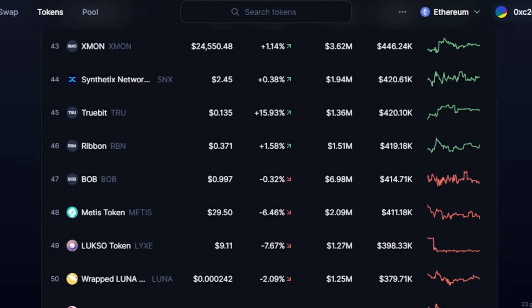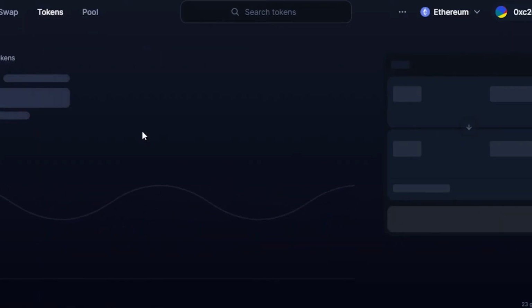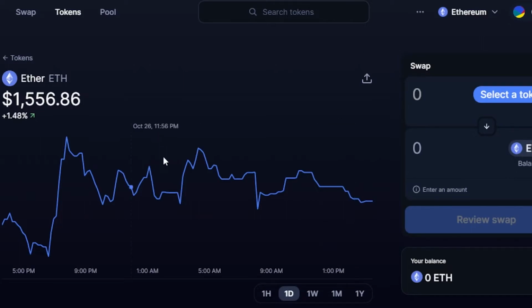So all of the different tokens available. What you guys need to do is you will select the one you want to go for. I'm going to select Ether from here. Again, I'm not suggesting you to actually select any of the tokens, but I'm just showing you around.